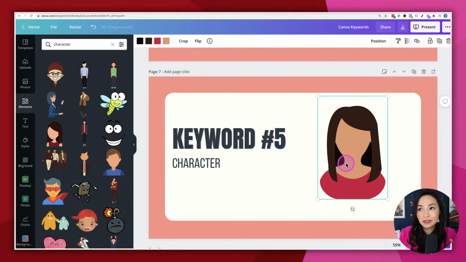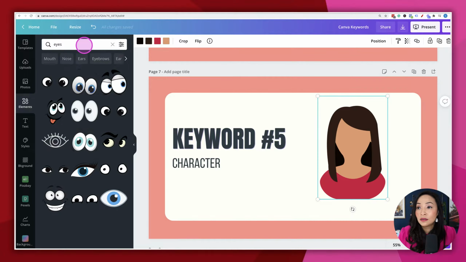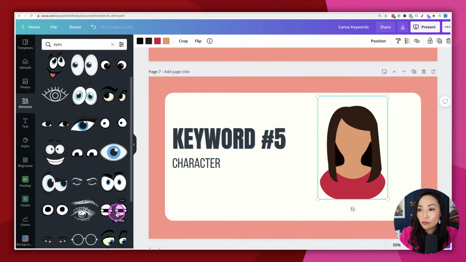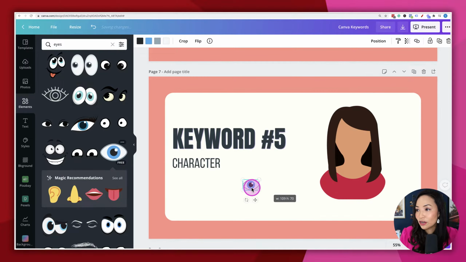And you're like, that's great, but she has no eyes. Then you can just search eyes, right? And then you can find the appropriate eyes and then add them to the design. So this is going to look a little bit creepy, but you can start to see how you can use Canva to actually not just create, you can actually build illustrations. You can actually build characters and people.